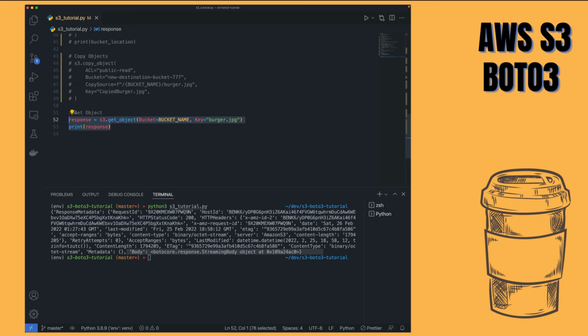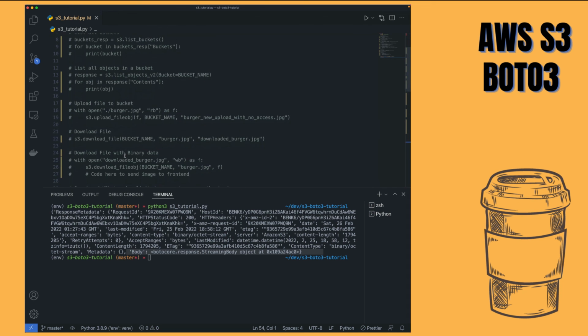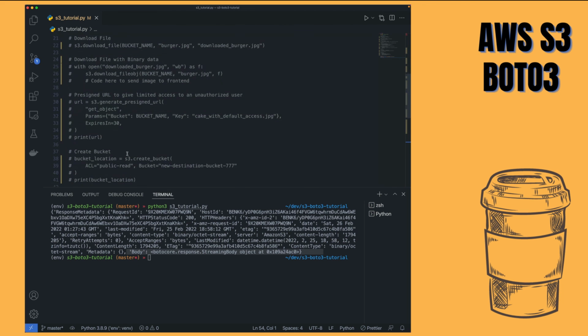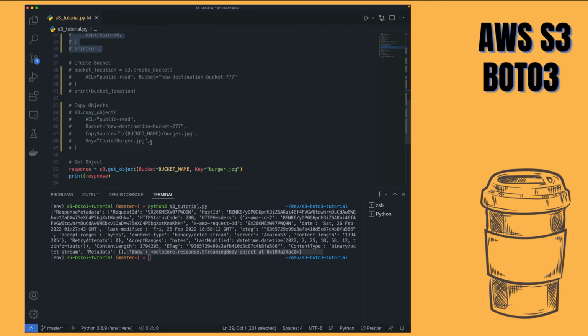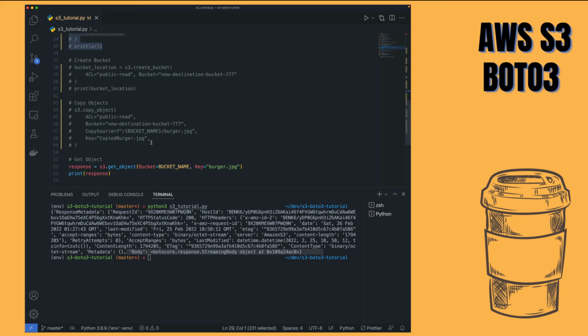So hopefully this was helpful. We went over multiple ways to upload files and download files. We saw how you can list all your buckets, how you can list all the objects within a bucket. We also looked at presigned URLs, so how you can get a presigned URL to give limited access to an unauthorized user. And lastly, we looked at how you can create buckets programmatically, copy objects between buckets, and also get more details about an object within a bucket. So hopefully all these were helpful.